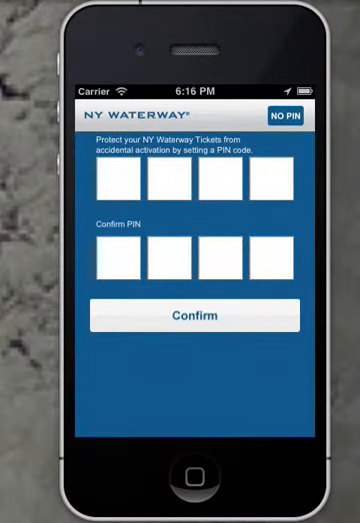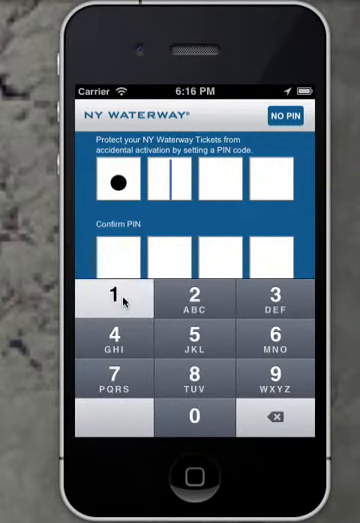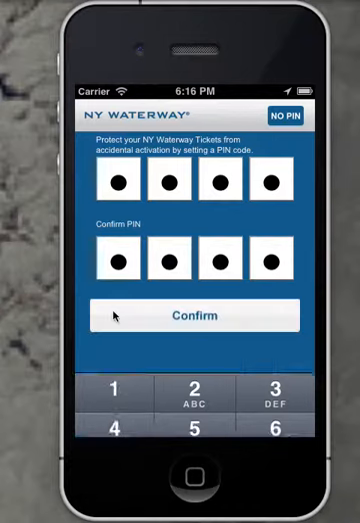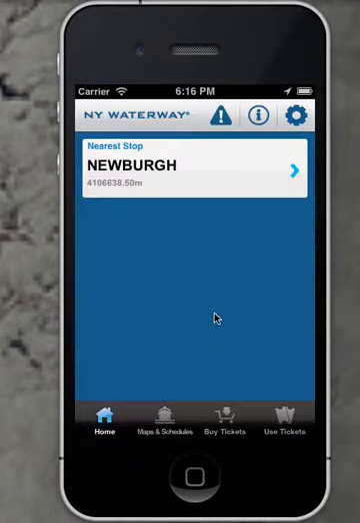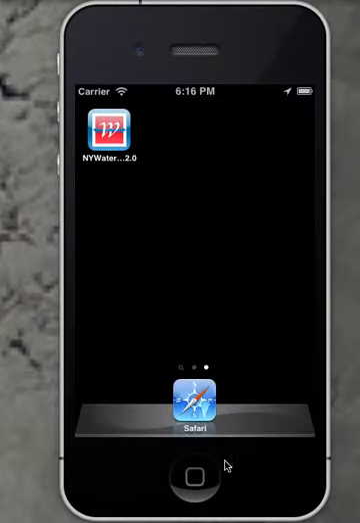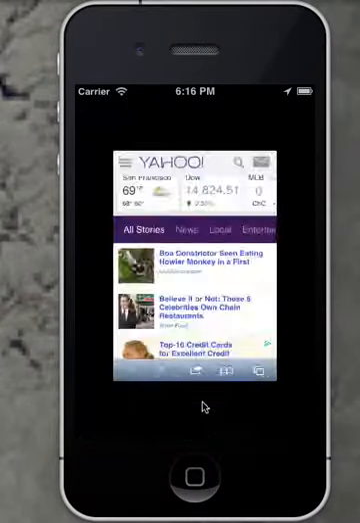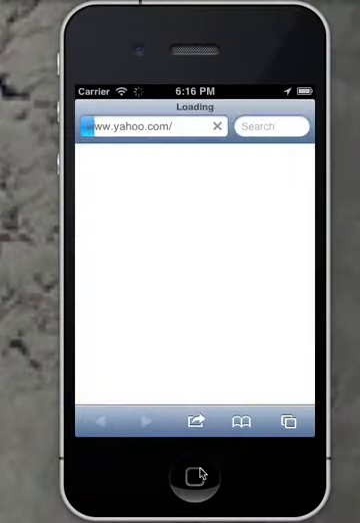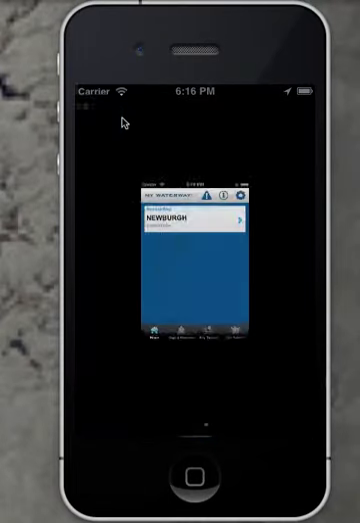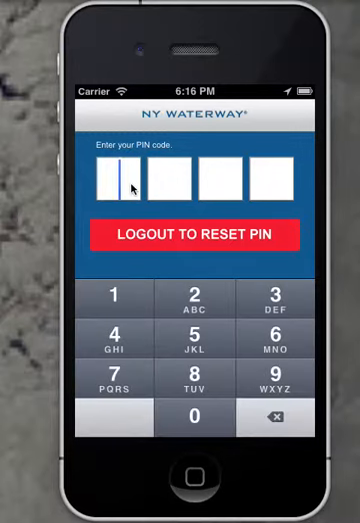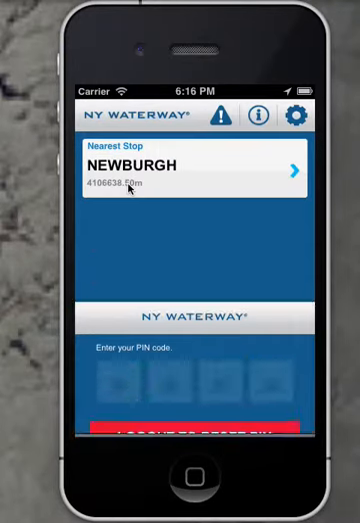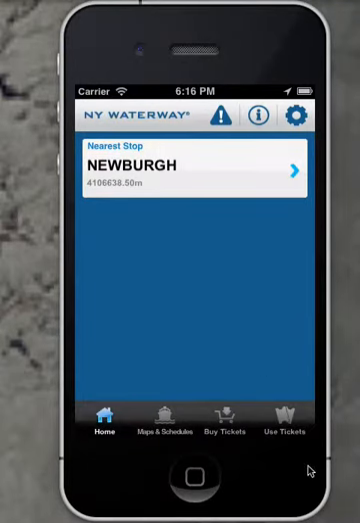And one of the great new features that we have is a PIN entry. And so the customer can enter their PIN number on this screen, tap confirm, and now if they decide they want to go to a different part of their device, they can do that. And when they come back to the app, instead of having to go through the sign-in procedure all over again, they just enter their PIN number and they're able to use the app.